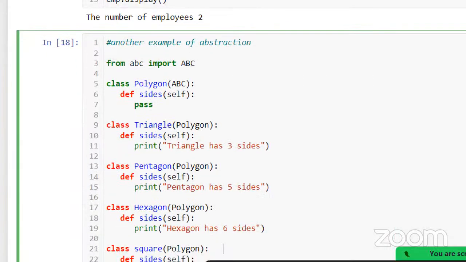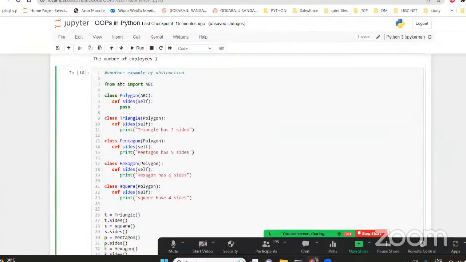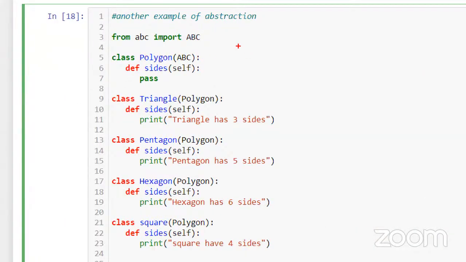Then we have multiple classes, as you can see. Here we are combining inheritance and abstraction, both concepts in this code. Polygon is a class which is acting as an abstraction class because it is importing the ABC class from the library. Then we have created our own classes, right? Now this is inheritance. Triangle is a child class. This polygon is a parent class, correct?